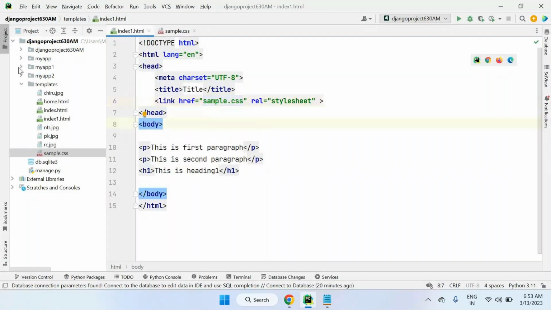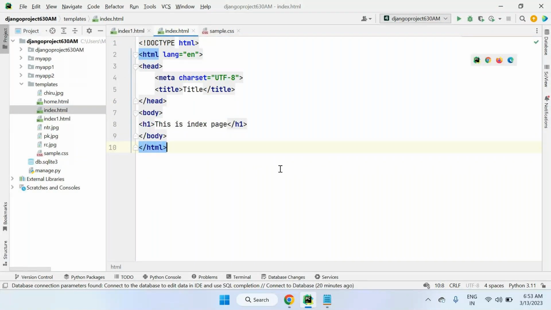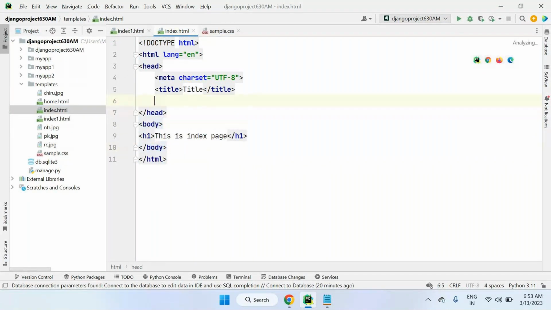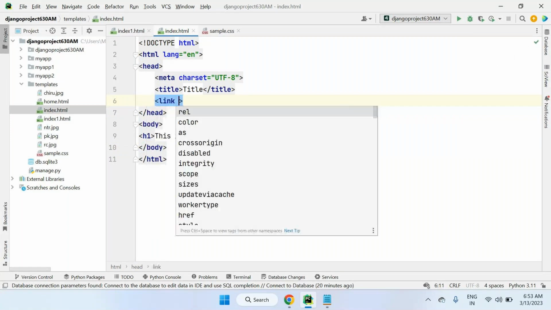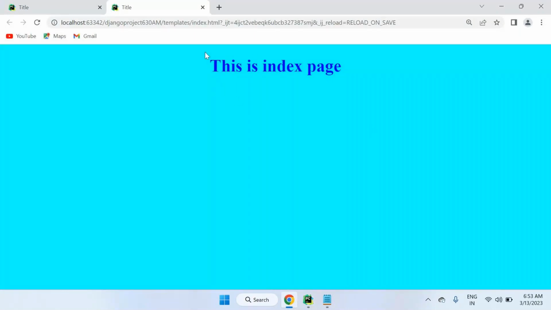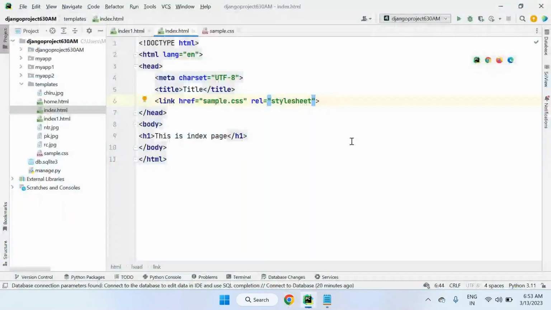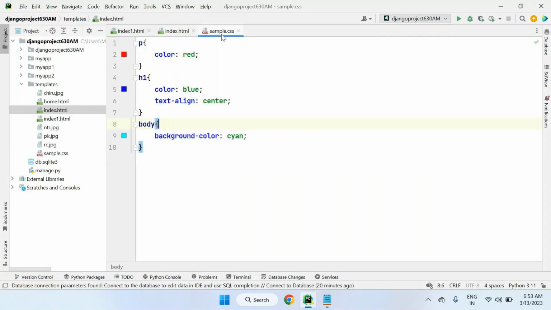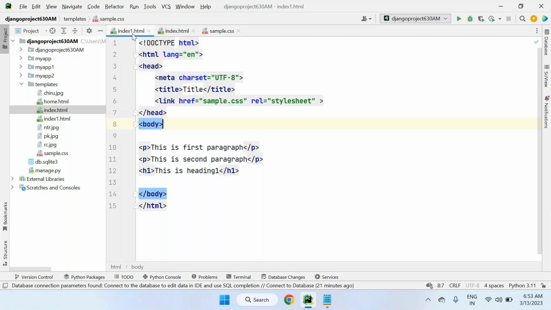Even, for example, index.html is there. In this index.html also we can link this external style sheet: link href sample.css, rel stylesheet. Now I'm executing index.html. Look at this, the background color is there. This is the index page, and only the heading section is coming in the center. The previous one was index1. So once you are ready with your external style sheet CSS file, we can attach it to any other HTML page by adding a link tag.